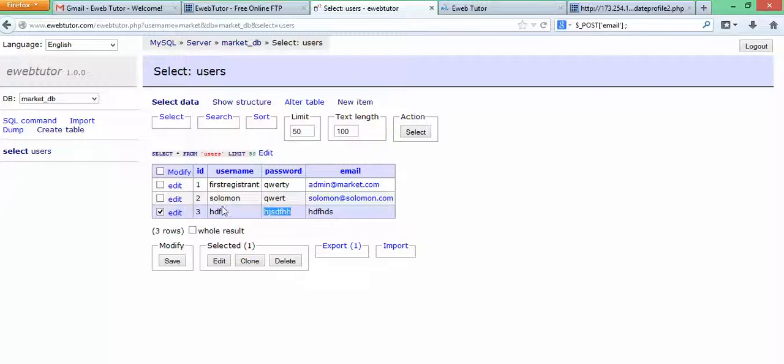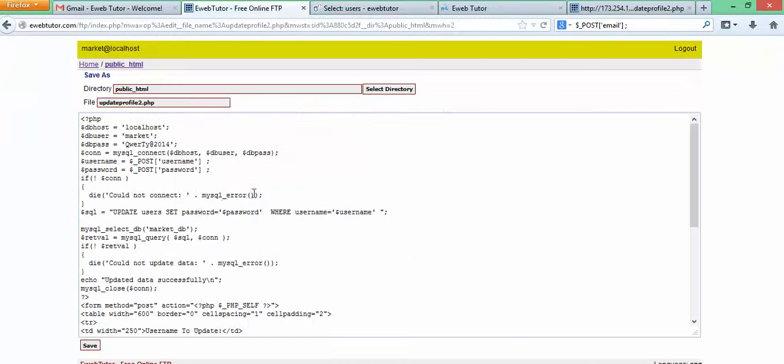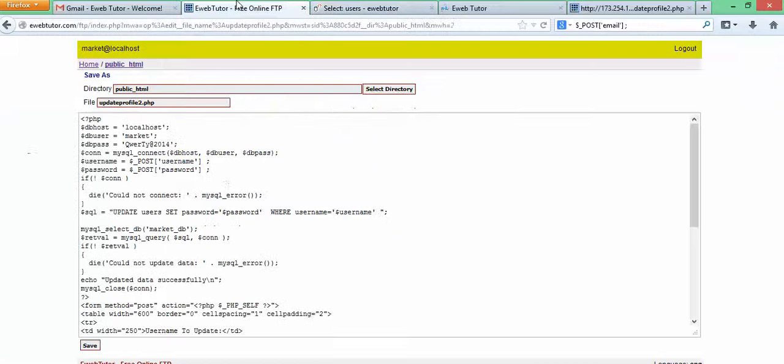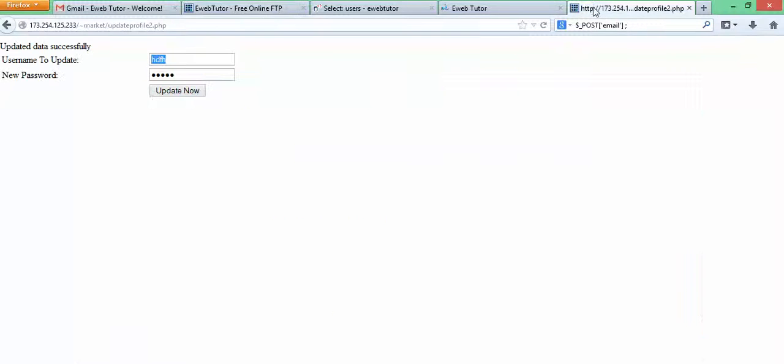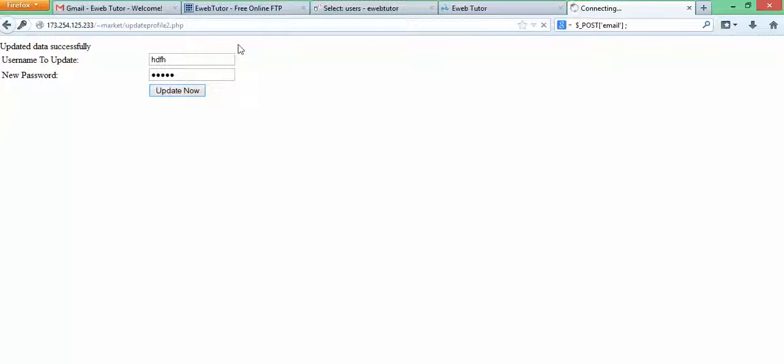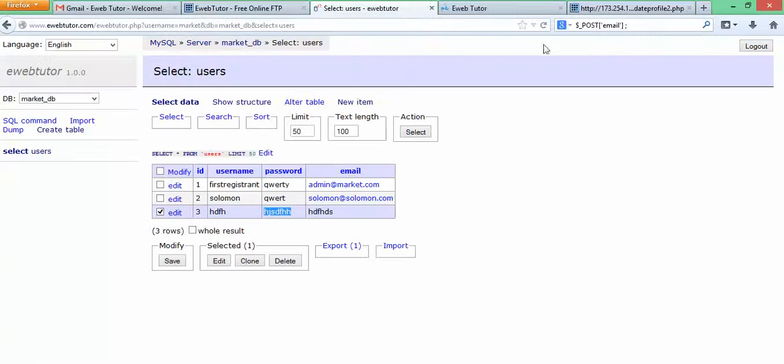Then you should set its password. Normally its password before is this. You should now set it to $password. What is $password? What the user entered at that particular moment. So what did I enter at that particular moment? I entered 12345. So by the time I click on update now, it says updated data successfully. So let me refresh my web page.